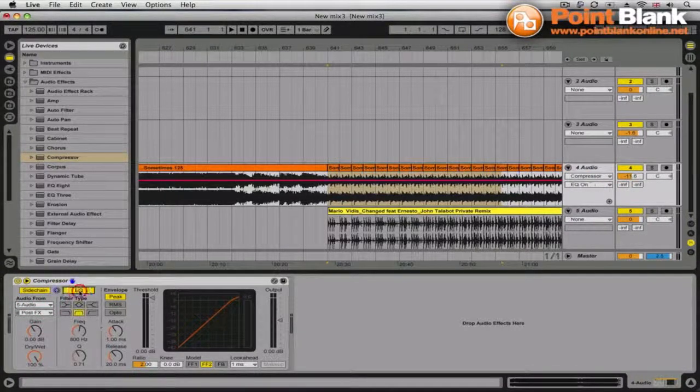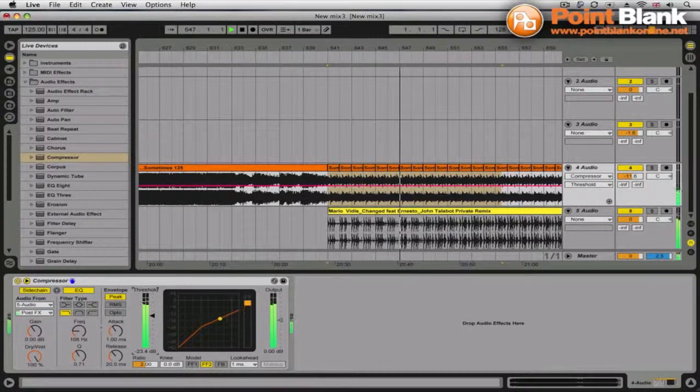I'm also going to use the EQ. I'm going to switch the EQ on, go to the low shelf, and just go down to around 100 Hertz. And now you can see the kick drum signal coming into the compressor. All I need to do now is just bring the threshold down. We get that lovely ducking effect.